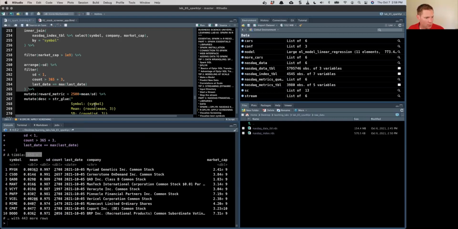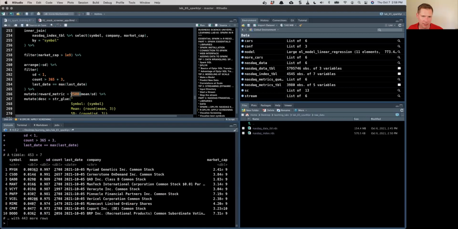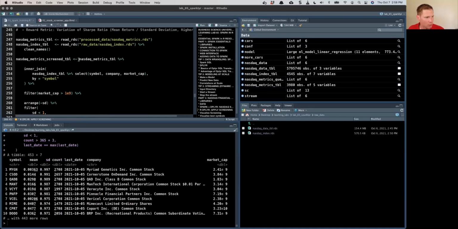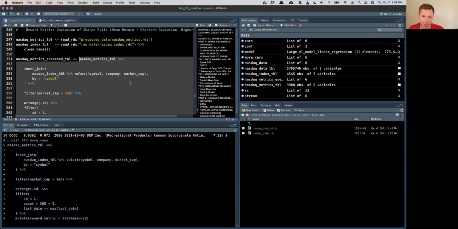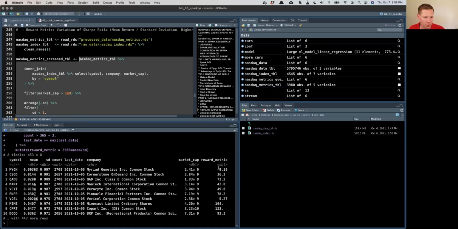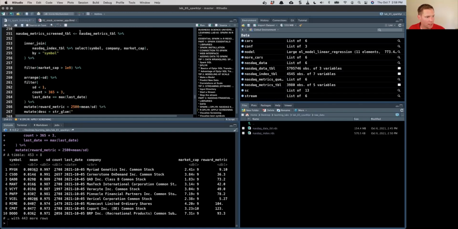Okay. And then what we're going to do is take this mean and the standard deviation, divide them by each other, and then multiply by a constant just to make the values on the scale of around 0 to 100. This is just a constant that we're going to multiply by. It's going to add a new column called reward metric. And again, this is just a variation of what's called the Sharpe ratio. So we want higher is better. 104 would be pretty good, so this MIME is probably a pretty good stock to invest in.